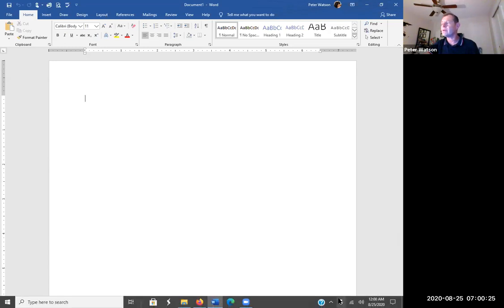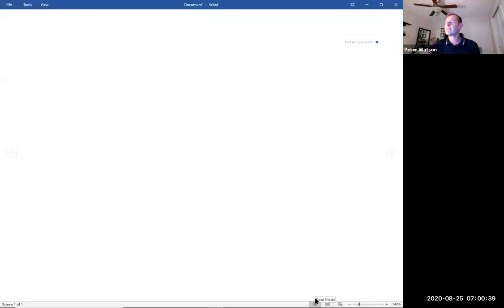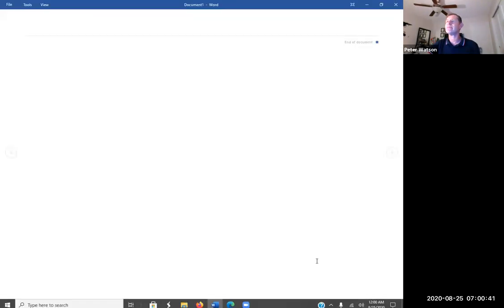There are some different views down here. There's the web layout view if you're creating a document that's going to go on the internet. There's the print layout view, which is kind of the normal view. And then there's the read mode, which I guess, well, there's nothing on here.